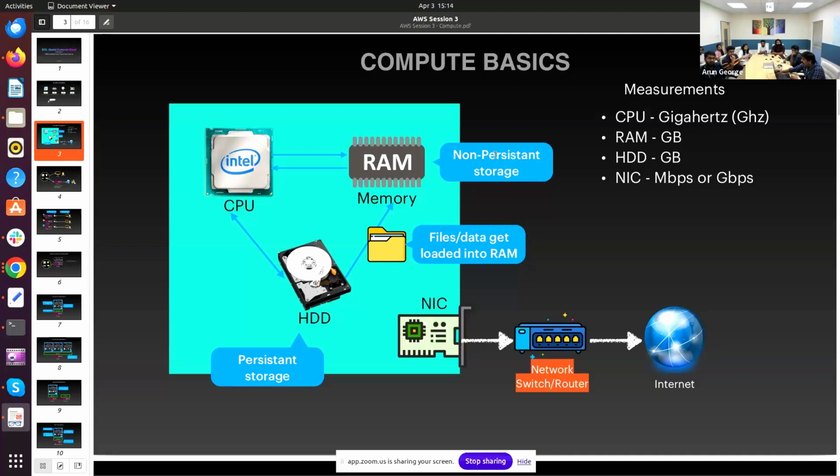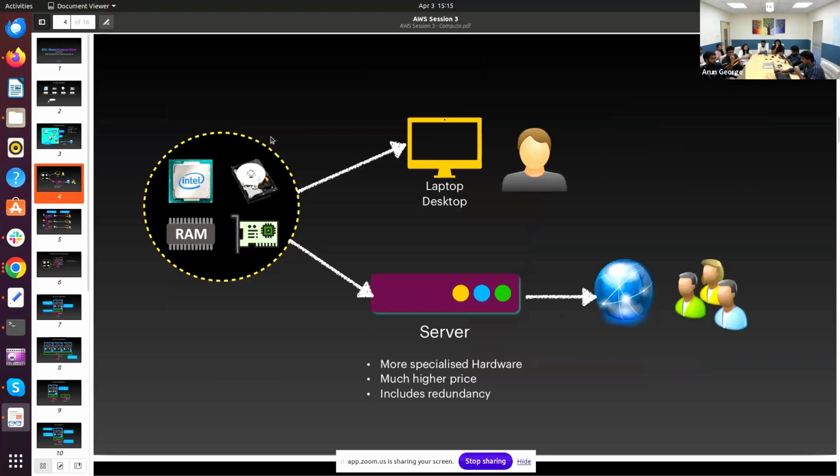So as I said, RAM is non-persistent storage. It's not going to persist, and on the hard disk you will store the files. But nowadays there is no HDD, right? There are SSDs. These are all the evolutions. I mean, the basic concept is the same.